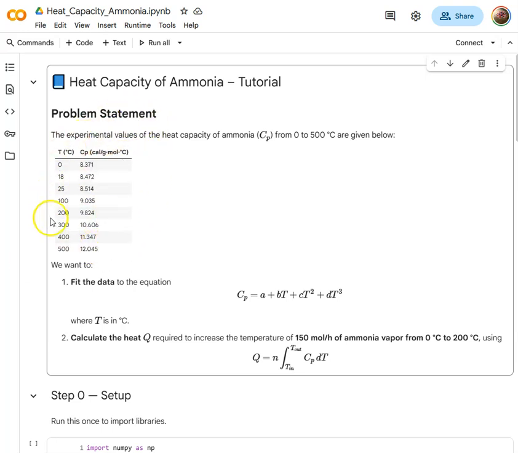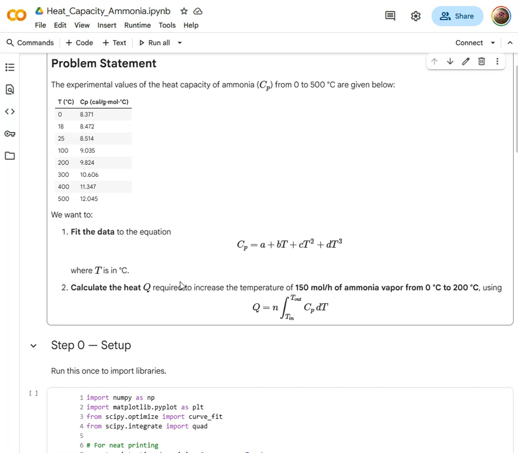Now here is our problem statement. We have experimental values of heat capacity Cp for ammonia at different temperatures ranging from 0 to 500 degrees Celsius. Our goal is to fit the data to a cubic polynomial equation, that is Cp = A + Bt + Ct² + Dt³, where t is in degrees centigrade. And two, use the model to calculate the heat required to increase 150 moles per hour of ammonia vapor from 0 to 200 degrees Celsius using the equation Q = n ∫ from T_in to T_out of Cp dt. Let's show how to solve this step by step.